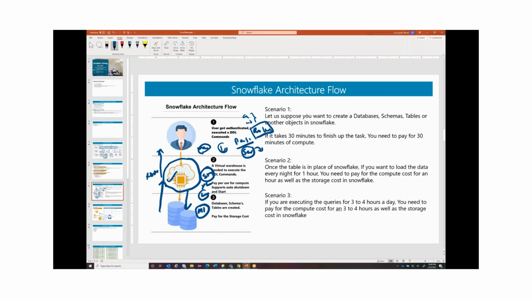So let's take up the scenarios. Let's suppose you want to create databases, schemas, tables, or any other objects in Snowflake. It takes 30 minutes to finish your task, so you need to pay for 30 minutes of compute. Okay, that means you're not paying for storage. All you're doing is creating databases, schemas, tables, or other objects. So we are not using any kind of storage in it, right? That's why you are paying for 30 minutes of compute.